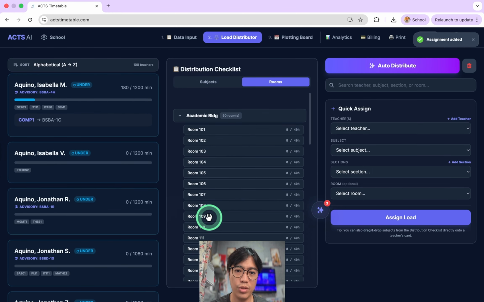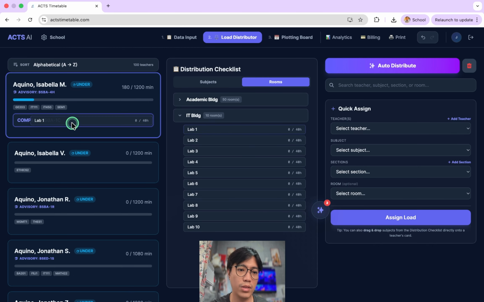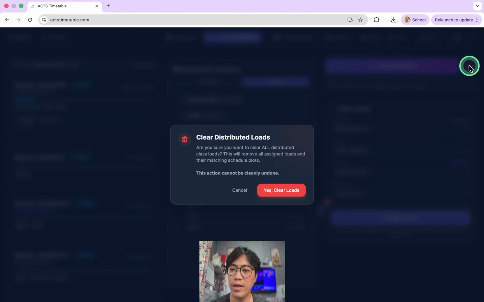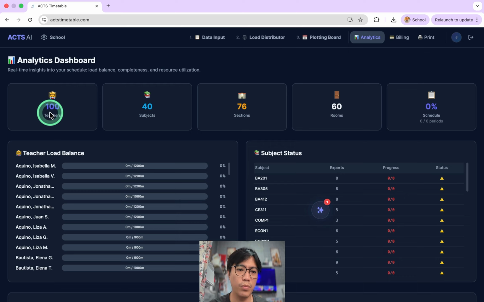These are the rooms. These are academic building rooms. This IT building room, for example, lab one. If you want to assign that subject to lab one, that's how easy it is to assign a room. But for now, we will not do it manually because, as I mentioned, this is a huge school composed of 100 teachers, 40 subjects, 76 sections, and 60 rooms.